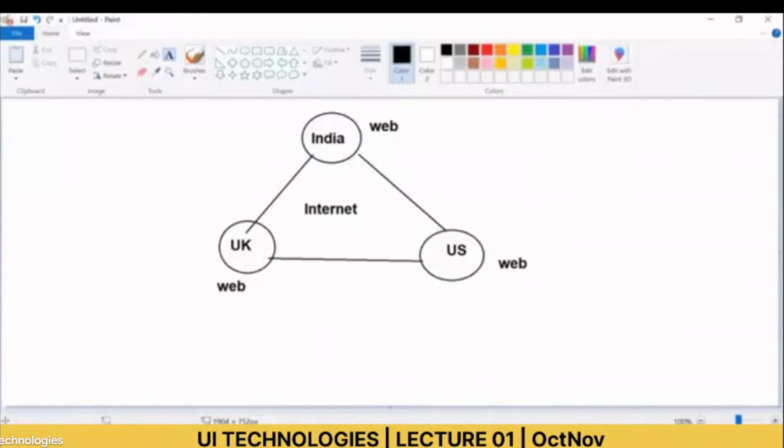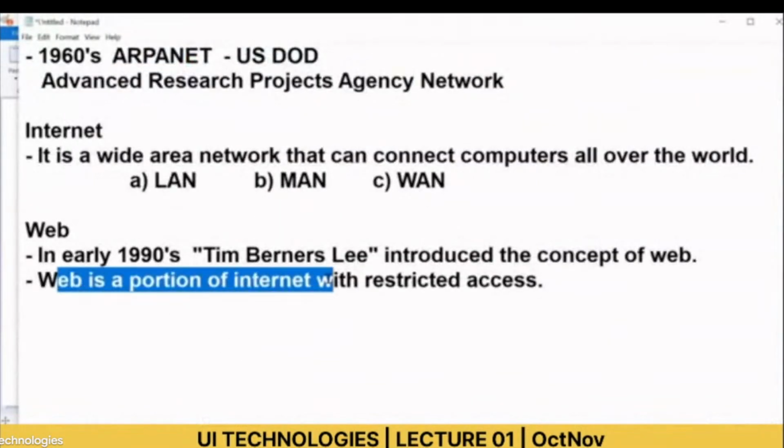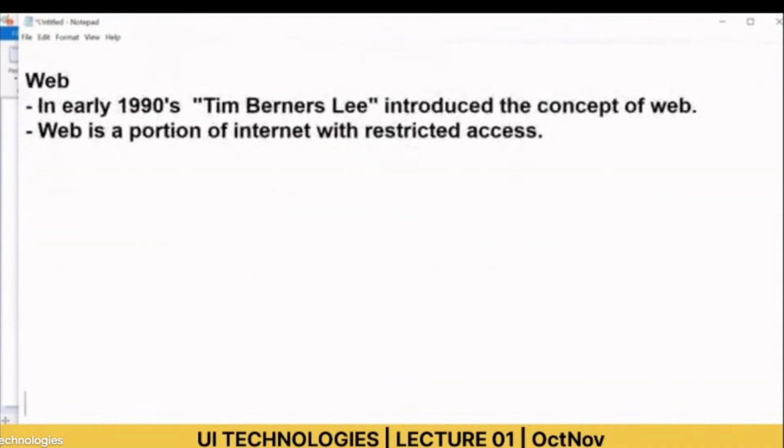On internet, the concept of web is nothing but web is a portion of internet. Web is a portion of internet with restricted access. What is this concept? I will give you a simple overview here. That means why he introduced this concept. What is the concept of web? I will give you a small point here. You can understand that.